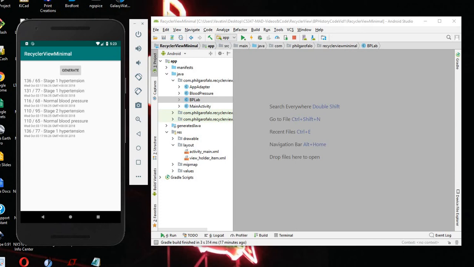Hello, in this video we're going to implement an app that uses a RecyclerView. It's going to be a minimal app that is just going to contain a RecyclerView and a button in its interface. It's going to be fairly simple, or as simple as we can possibly make it. I already have the app built and running in the emulator on the left here.